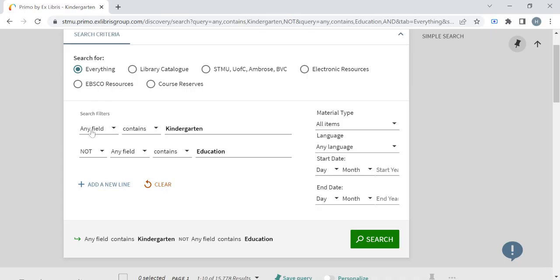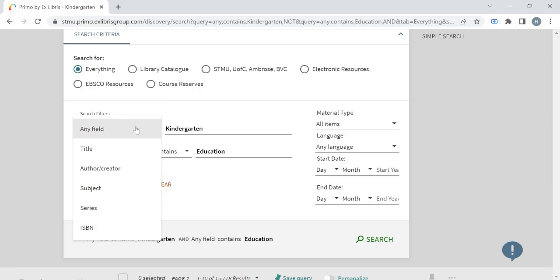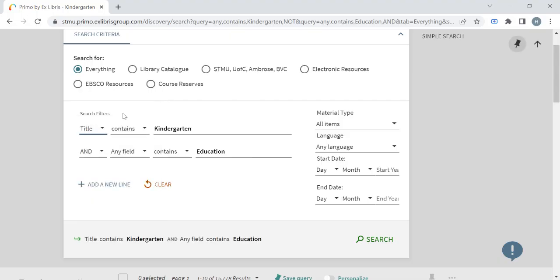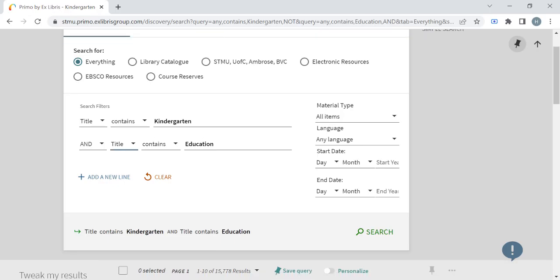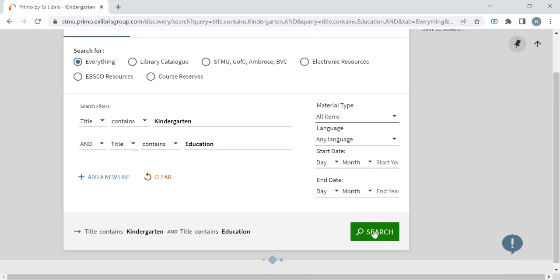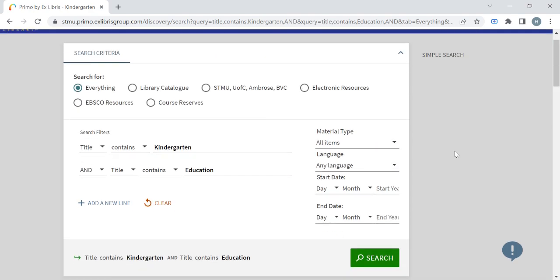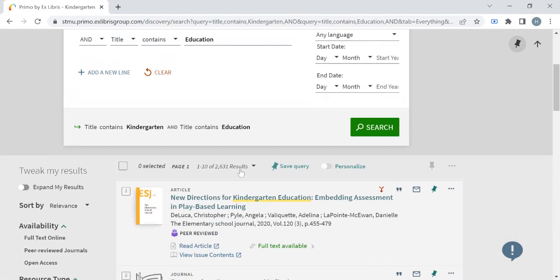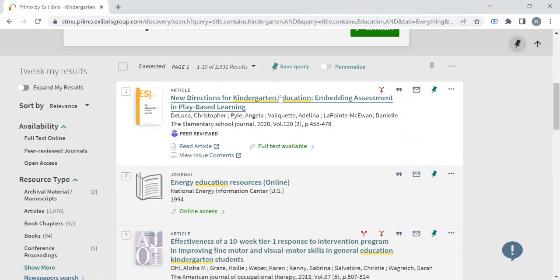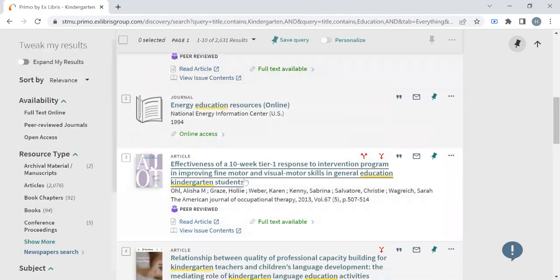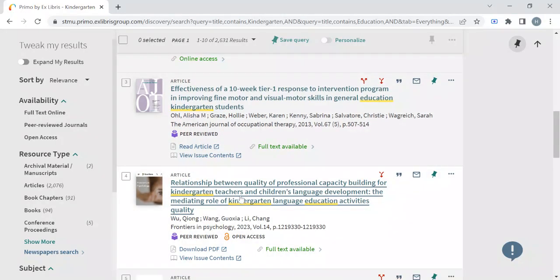You can also play around with these different fields. So let's go back and do and perhaps we want to come up with the word kindergarten just in the title and education just in the title. That would make it so you would know right away whether or not the results are something you want. It does change the results quite a bit. Now you only have about 2,000 results compared to thousands and thousands. However, you'll see right at the top, kindergarten education comes up, education kindergarten, and so on.